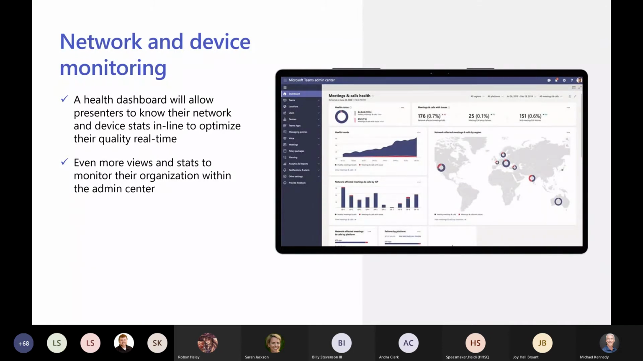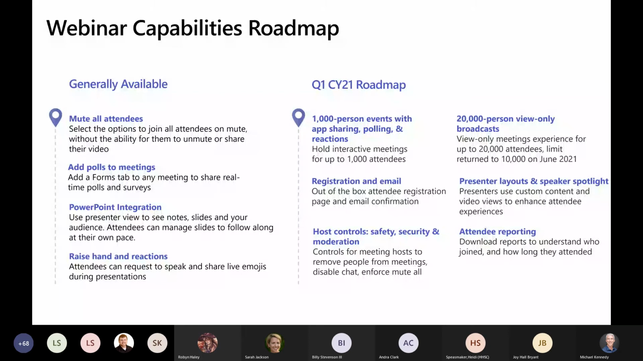This is particularly important for our big public meetings when more is on the line. You have your commissioners presenting, or you're legally required to actually have this meeting come off without a hitch. So from a recap standpoint, this is what is either generally available now, or is coming in Q1 calendar year 21. So that means between now and March.